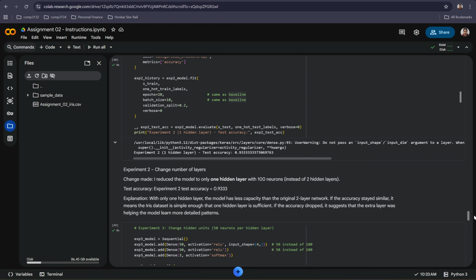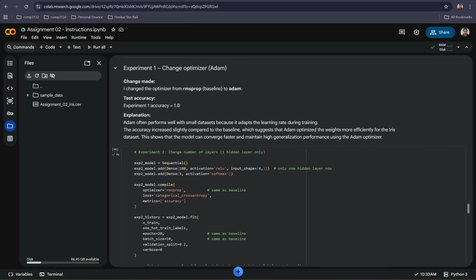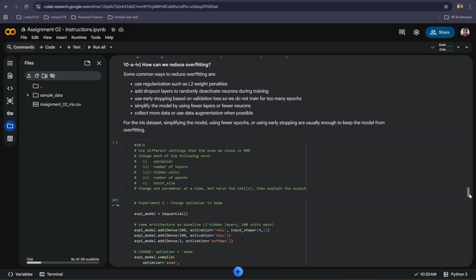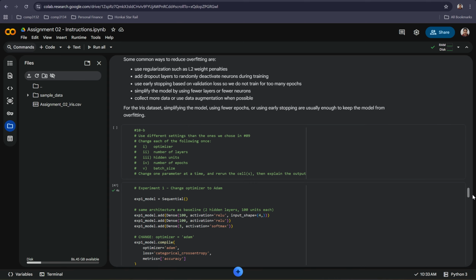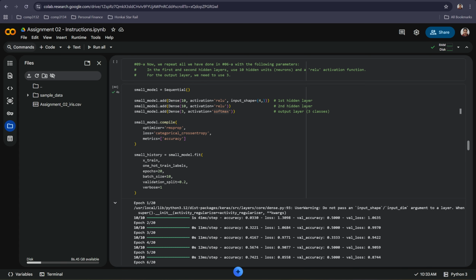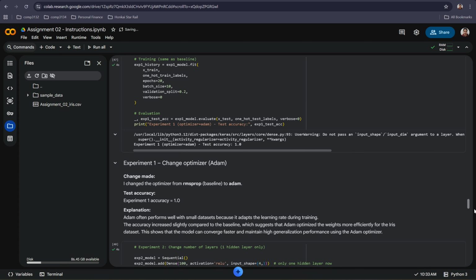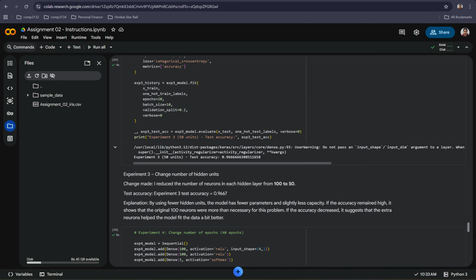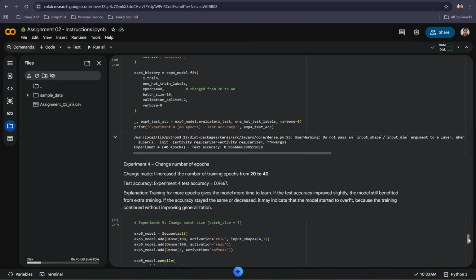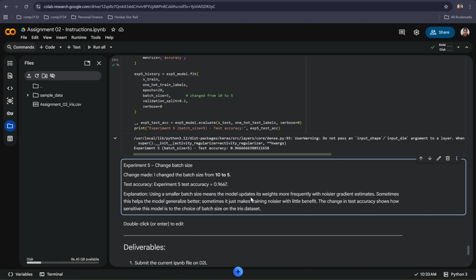So from the 5 experiments, you can see that the highest accuracy would be from changing the optimizer from RMSprop to Adam. And for everything else, they're almost 96.67 for most of them, which doesn't change much. But other than that, I think the one with the biggest effect is changing the optimizer.